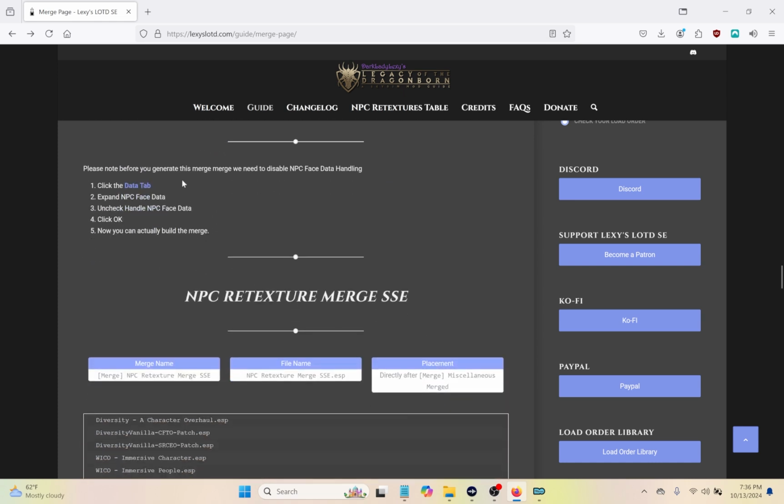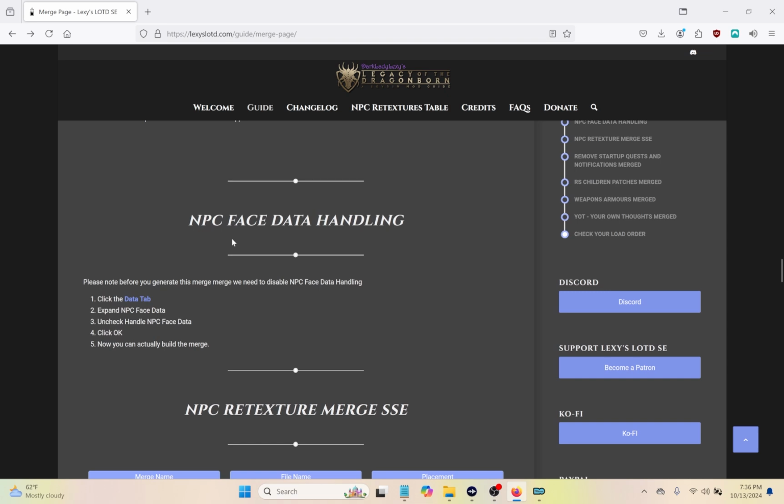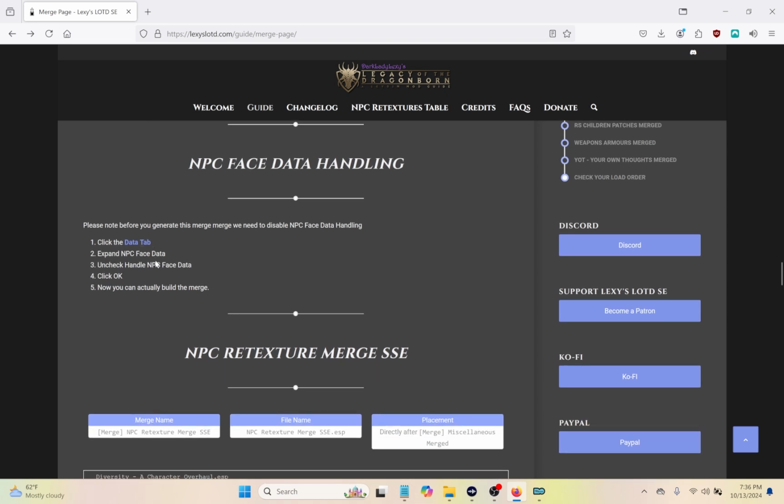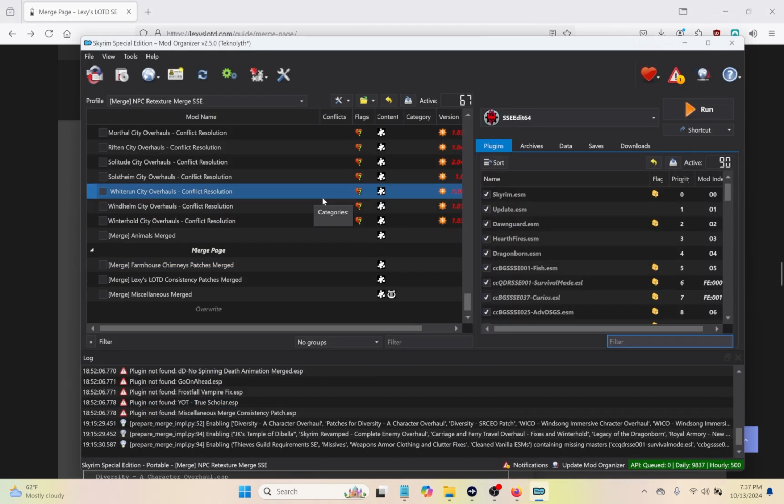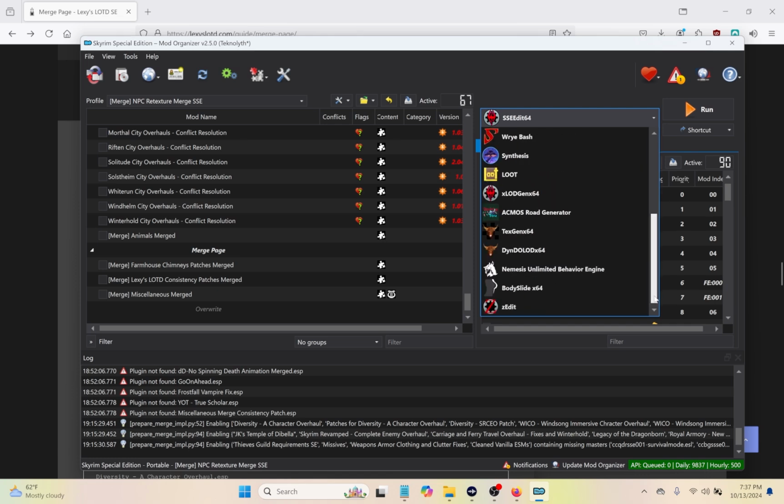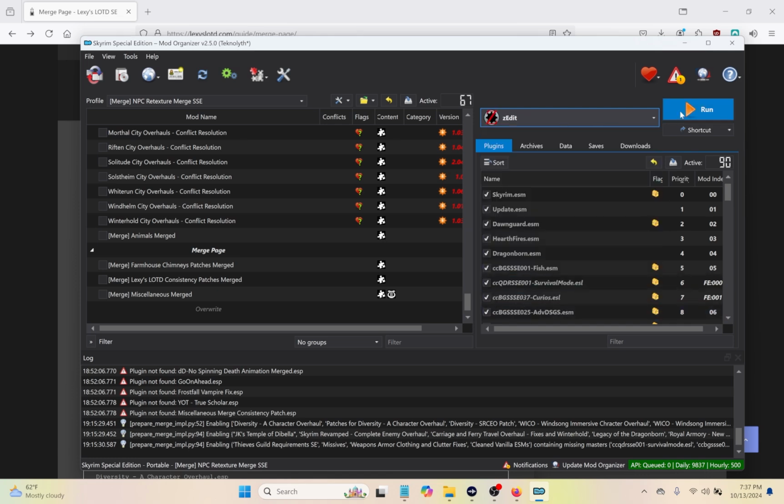All right. So please note before you generate this merge, we need to disable NPC Face Data Handling. So click the Data tab, expand NPC Face Data, uncheck Handle NPC Face Data, click OK. Now you can actually build the merge. Okay, I think that's in zMerge. So we are now ready to go to zMerge, or zEdit rather.